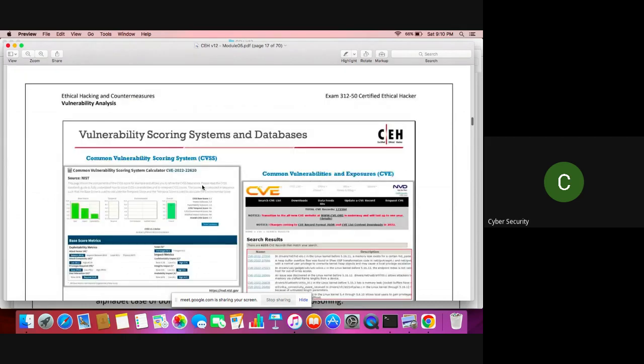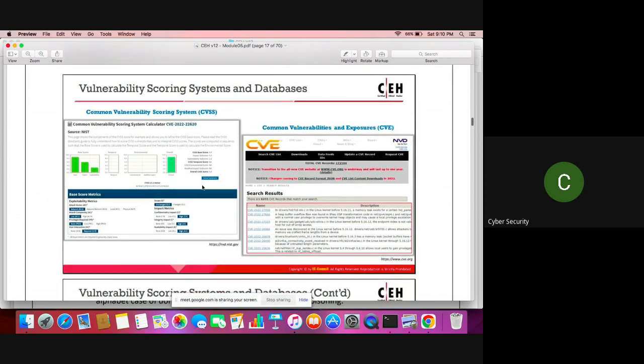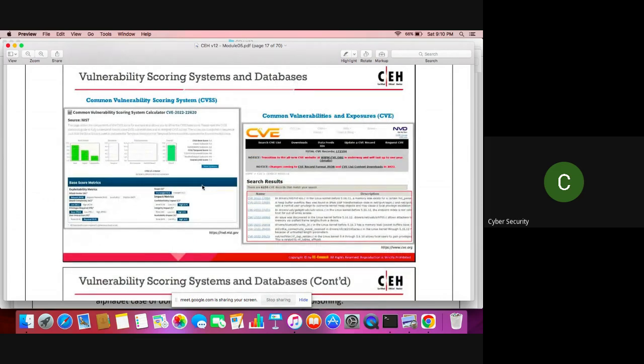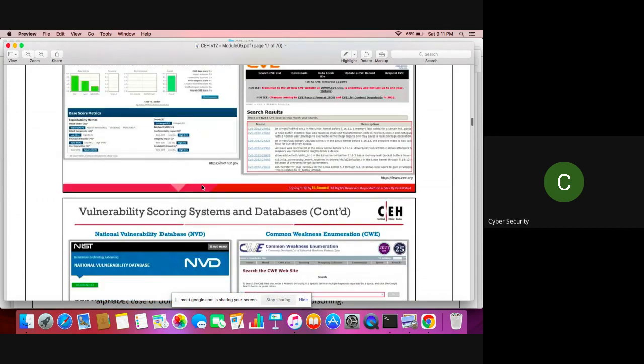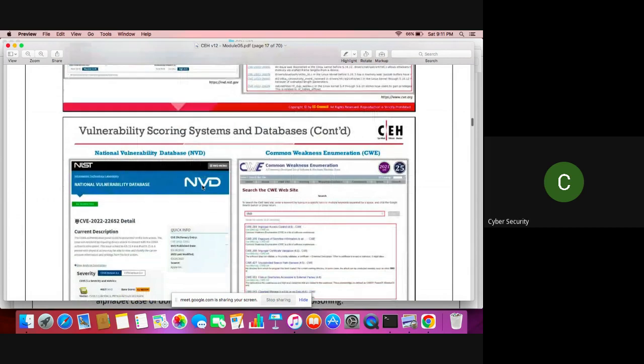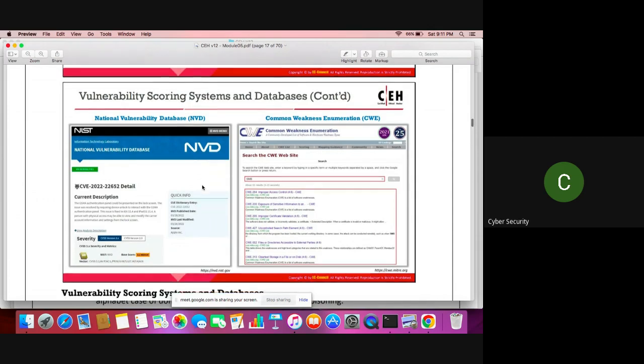So we have vulnerability scoring system, like we said, when we are talking about vulnerabilities, there can be either low, medium, or high. So we have vulnerability scoring system and databases. Common vulnerability scoring system calculator. So we deal with all these vulnerability scoring systems and databases. We have different sources: national vulnerability database, common weakness enumeration. So there are four.